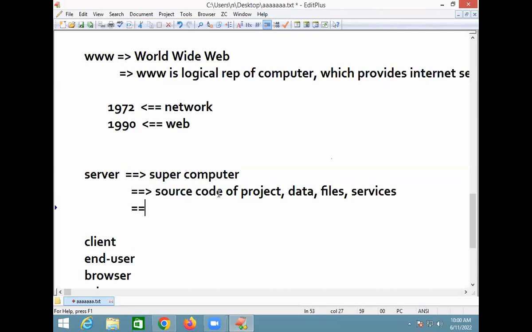Next, what is another responsibility of the server, sir? The server always provides services to clients.